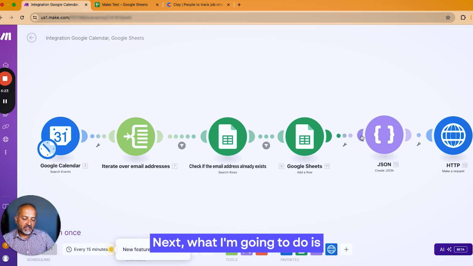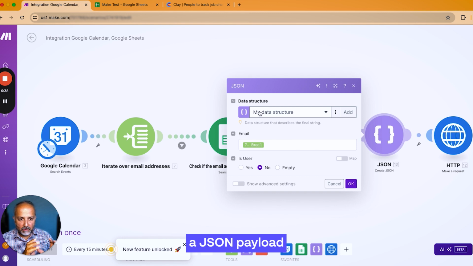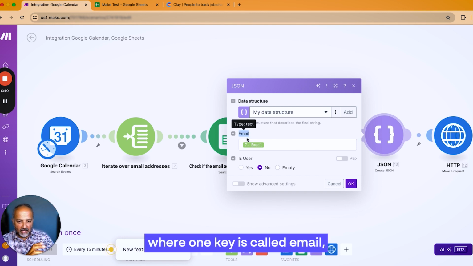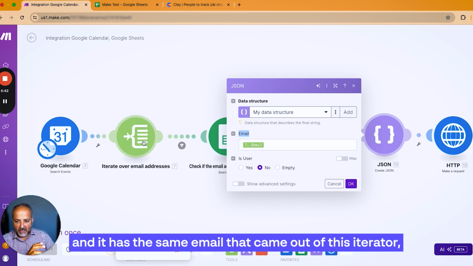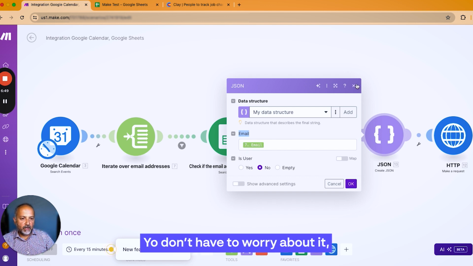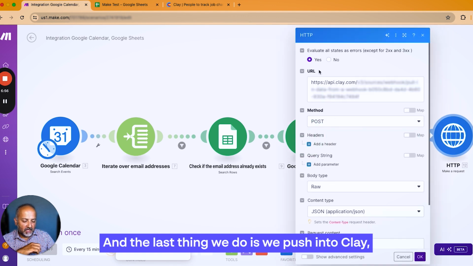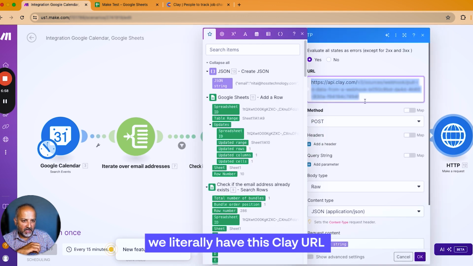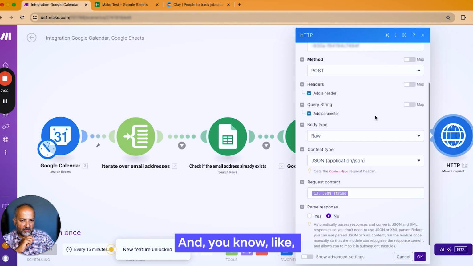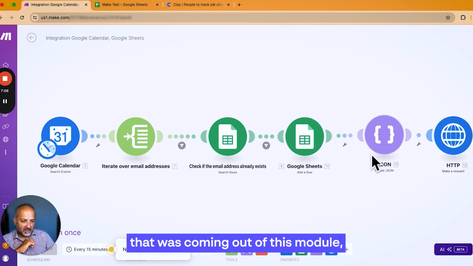Next, I'm going to create a JSON that I can push via HTTP to Clay. And all this is doing is creating a JSON payload where one key is called email, and it has the same email that came out of this iterator. And the other one is a user one. You don't have to worry about it. This is part of my workflow. It doesn't have to be part of yours. And the last thing we do is we push into Clay. We literally have this Clay URL that we can push into. And we end up taking the JSON string that was coming out of this module.